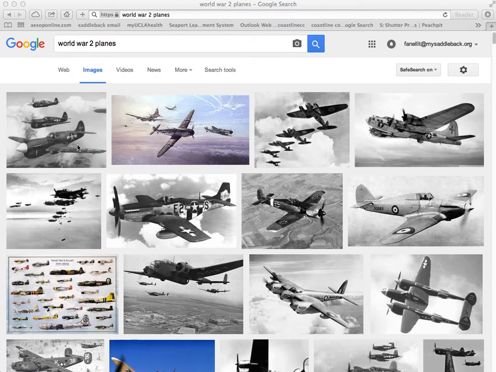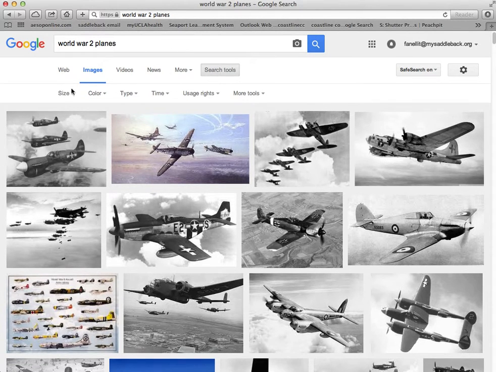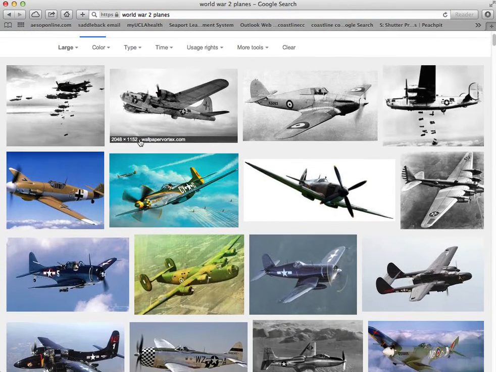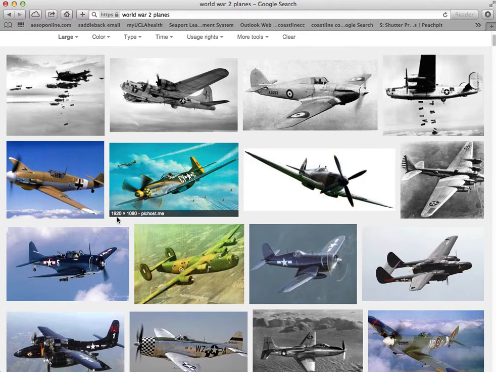Okay, Derek, I think the problem that you're having with bringing images into an artboard is that you're not grabbing large enough files. So if you go and you're looking, for example, at World War II planes, and you go to search, do you see there it says size? And you can look up large images, okay?